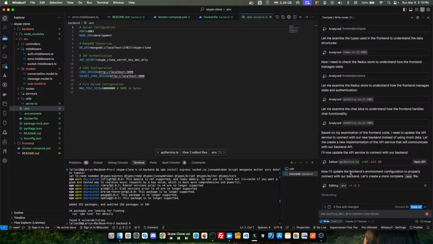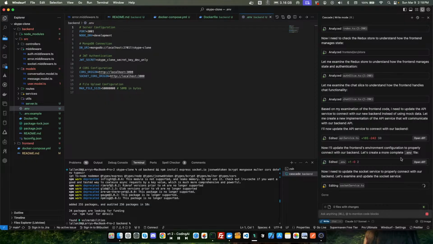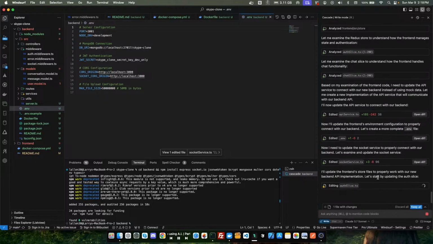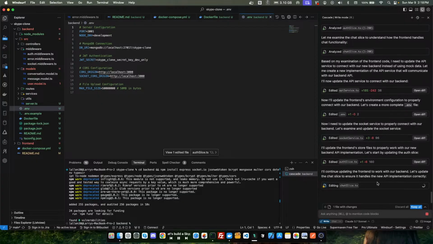So, okay, let's go ahead and keep all. Now it's checking these, editing the .env. Now update the socket service to properly connect to our backend. It's editing the socket service. Okay, our new backend implementation. Let's start by updating the auth slice. Okay, let's update the chat slice. Very good.